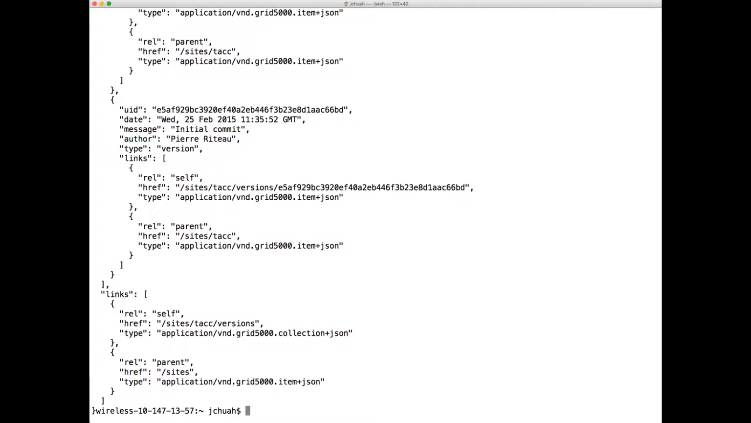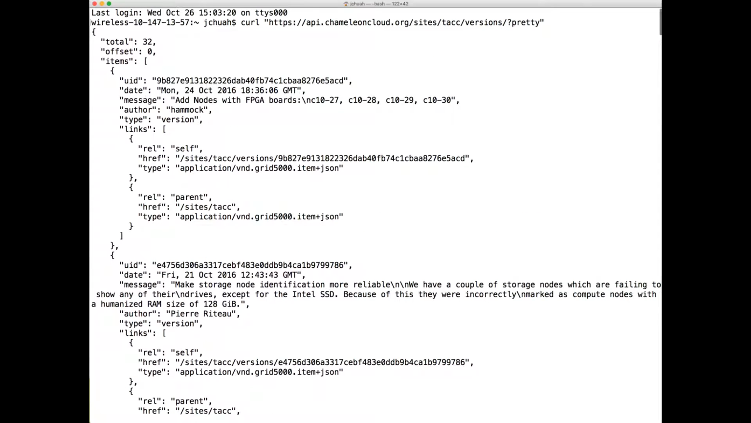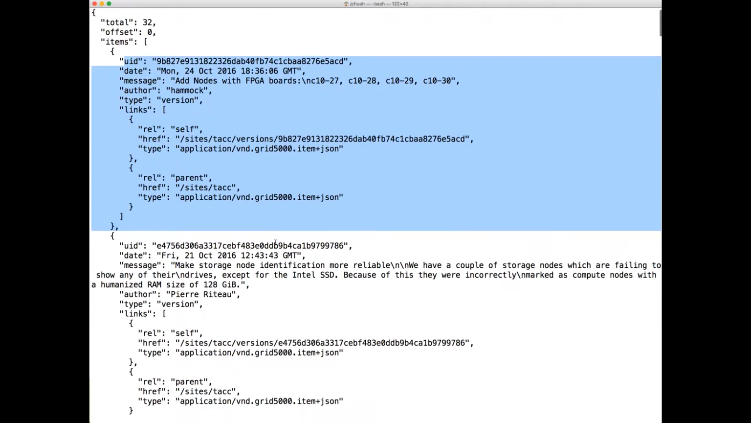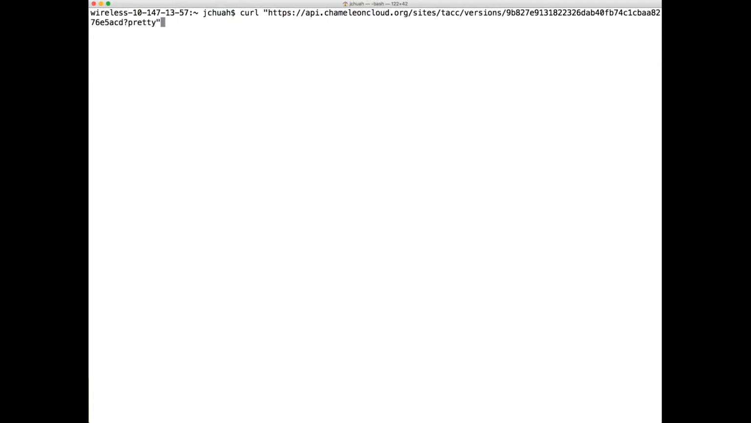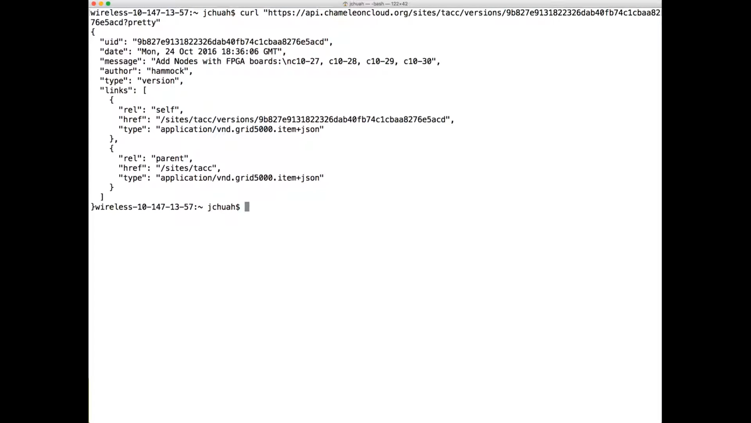I will give you some details about the response we got. First, we can see that 32 changes have been made on the Chameleon cluster located at TAC since it was first deployed. Second, the last change appears in the dictionary. And according to this response, we can access details of the value using the following command. We see that the last modification was related to adding nodes with FPGA boards.